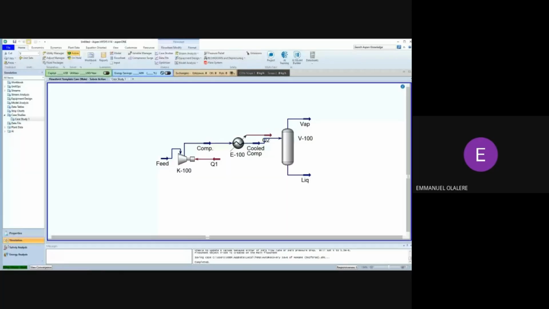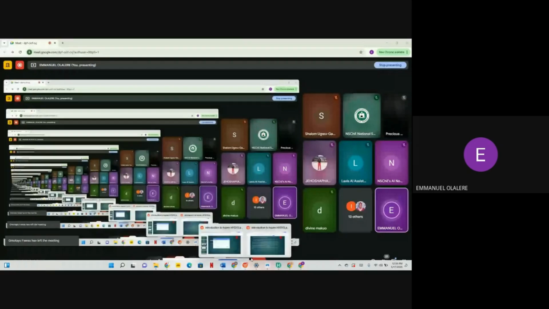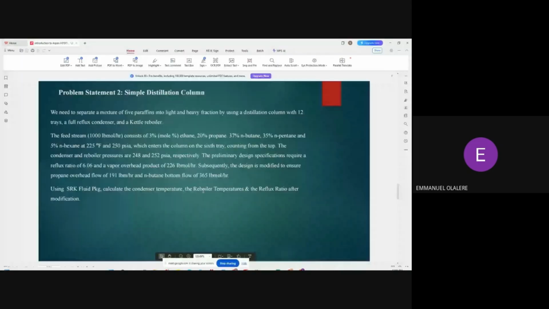So let me share my screen to the next problem statement. So here we go. Our simple distillation column. Distillation column is a very, very powerful process equipment. It is used in almost all chemical, petroleum and petrochemical processes.